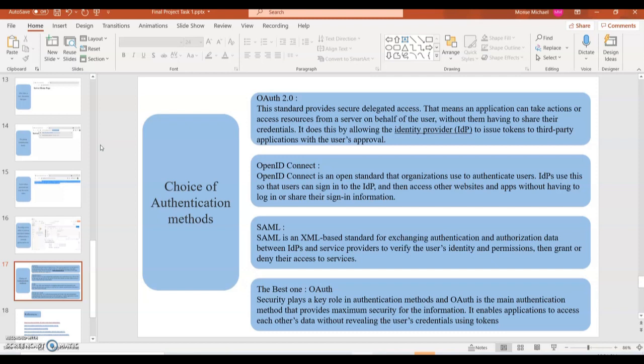It does this by allowing the IDP, that is the identity provider, to issue a token to a third-party application with user approval. The next one is OpenID Connect. This is a different authentication method, an open standard that organizations use to authenticate users. IDPs use this so that users can sign into the IDP and then access other websites and apps without having to log in or share their sign-in information.